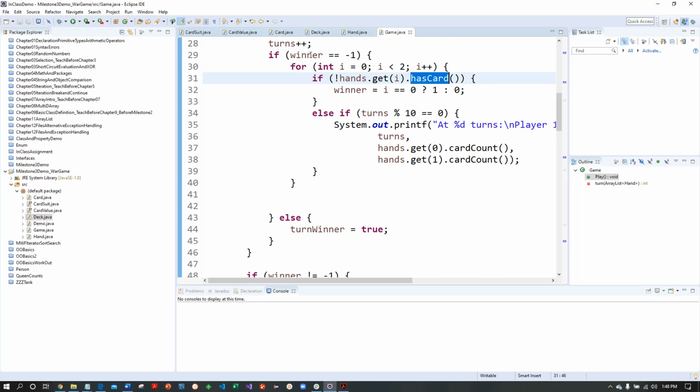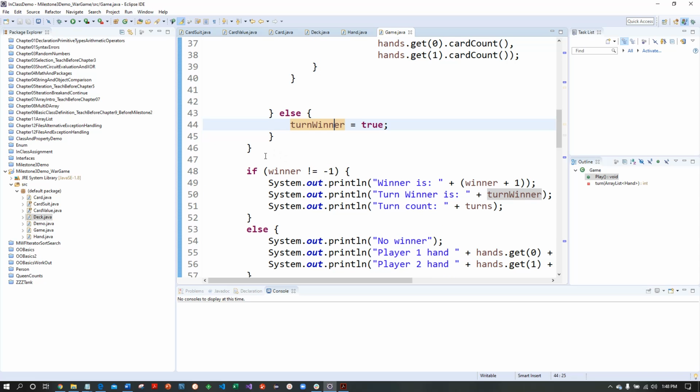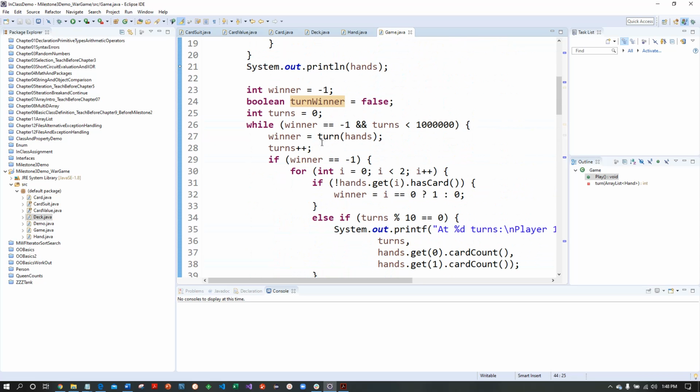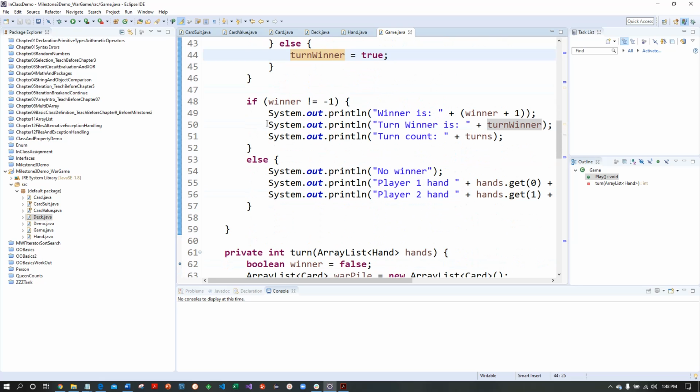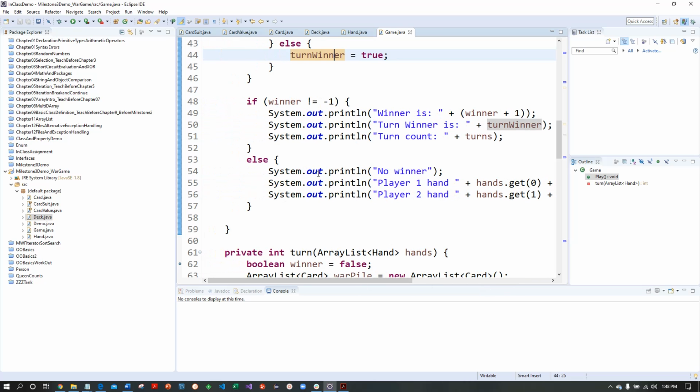And then if winner comes out to be not equal to -1, I have a turn winner of true. And then that ends the loop here. Winner becomes either 0 or 1. That ends the loop. Or turns is equal to 1,000,000, that will stop the loop also. So if winner is not equal to -1, I have a winner, and I print out the winner, or we have no winner. And then I print out the hands so I can analyze what was in each player's hands.